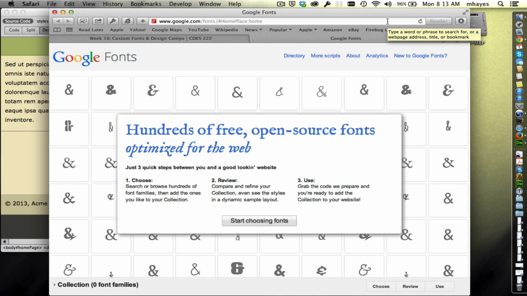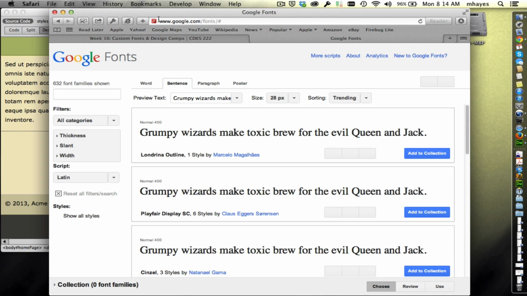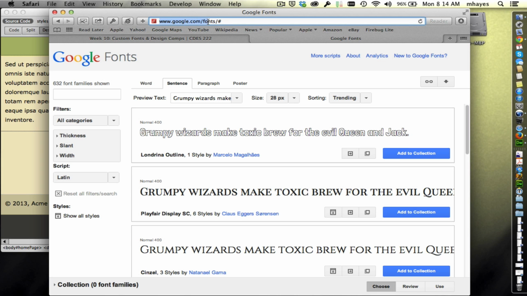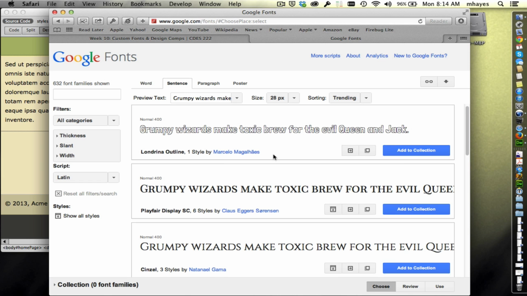So if you go to google.com/fonts, and actually the rest of this URL isn't necessary, we can get to a service from Google called Google Fonts. If I do the Start Choosing Fonts, you get a little description here. But if I use the Start Choosing Fonts, then you get to just the standard google.com/fonts. So Google, as with a lot of its services, has created this free service for us to use, and it's actually a very valuable service. It has just a ton of fonts out here.